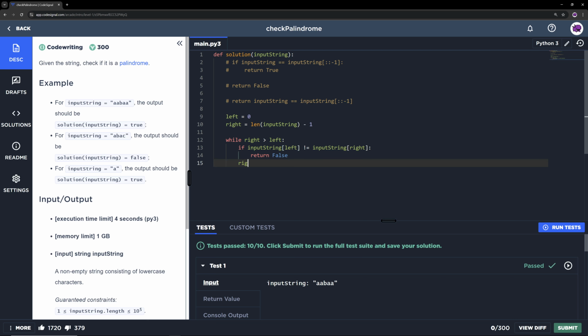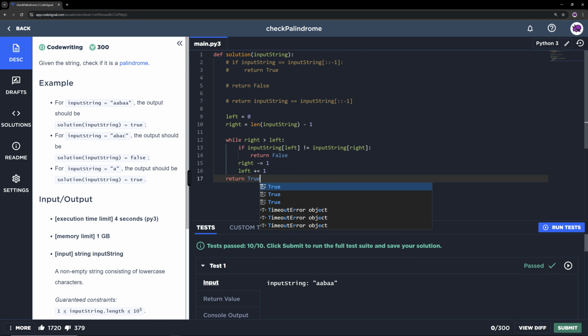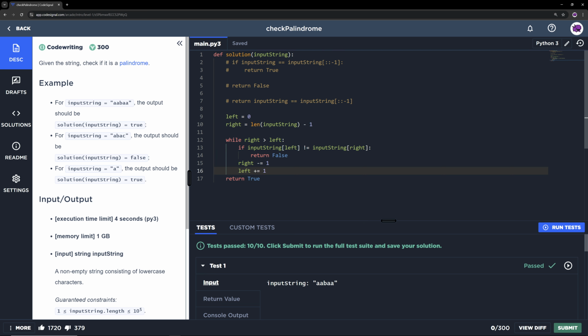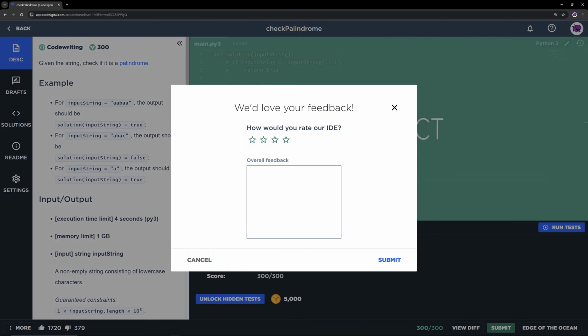Then if it's true, we just move the pointers one by one until they meet in the middle. And then if it skips all this, that means it's a palindrome, right? So let's try this solution. Okay, that's good. Let's submit it.